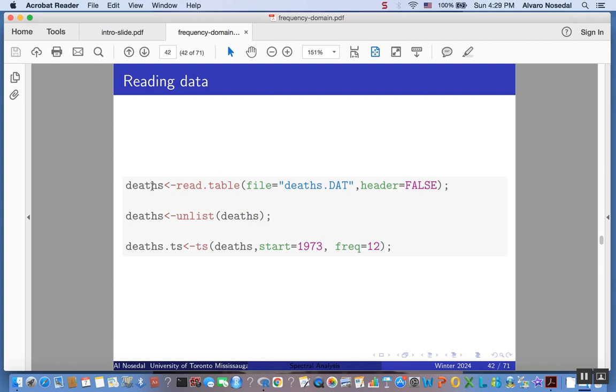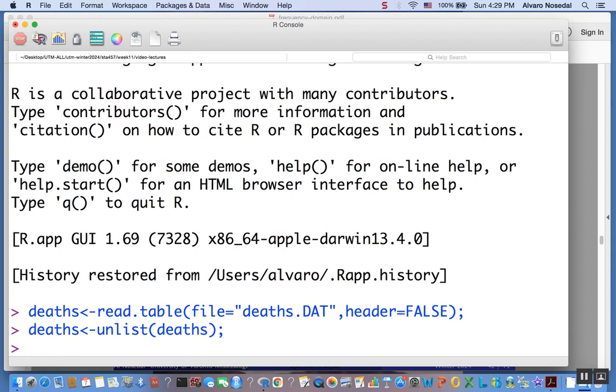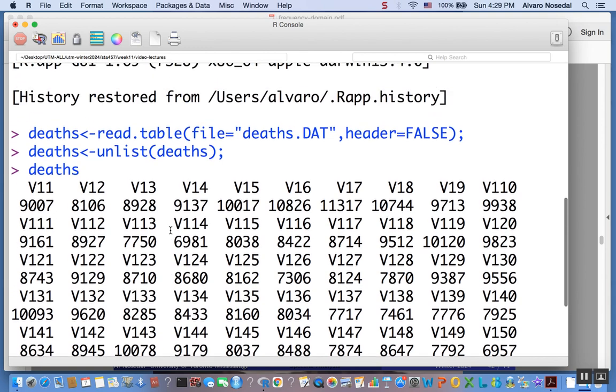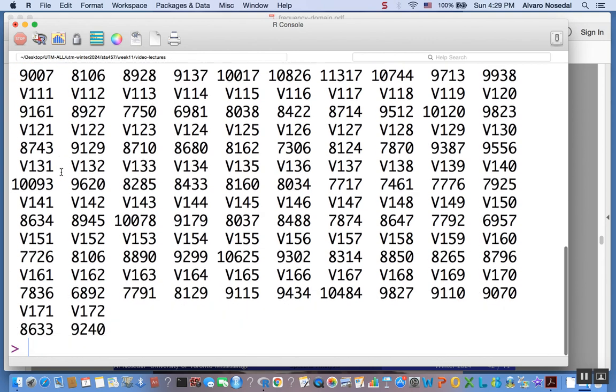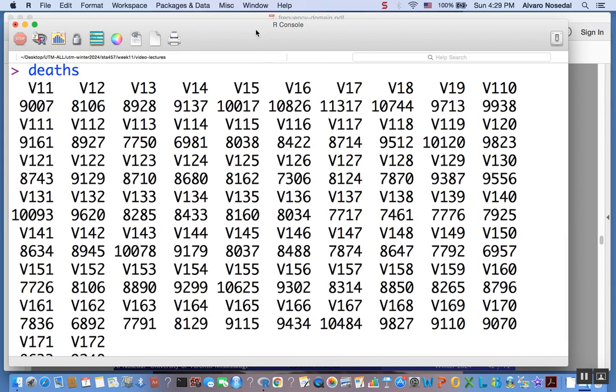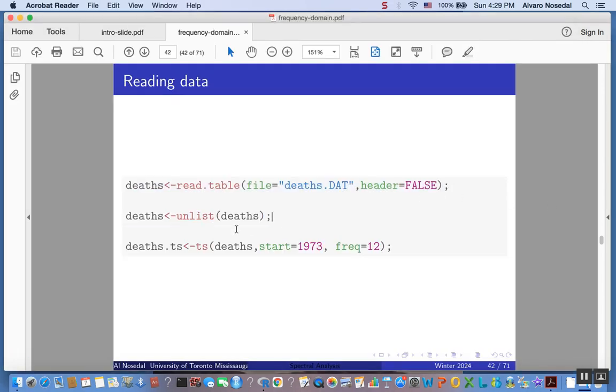Let me show you what we have here. Let's copy paste the first two lines. Let me just type the name of the object we created, deaths. In this case, we don't have a name for this variable, and all these are numbers. Let's go back to our lecture notes.